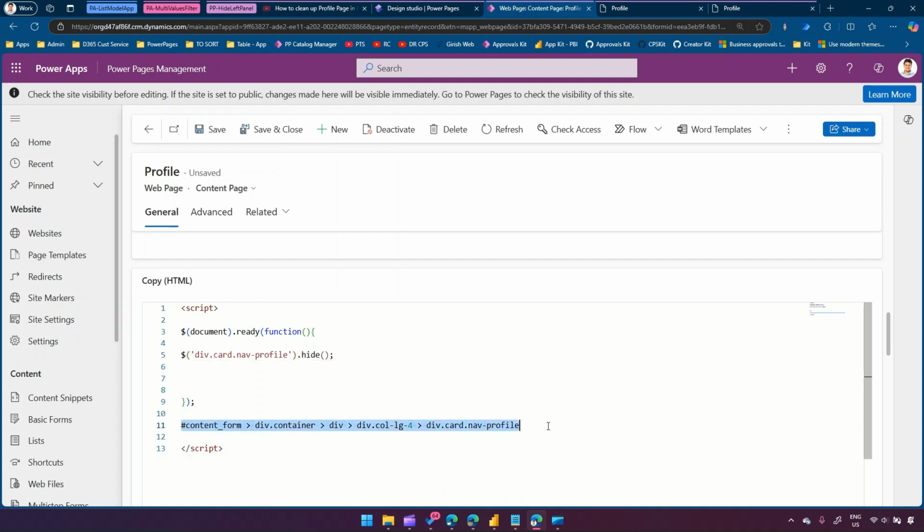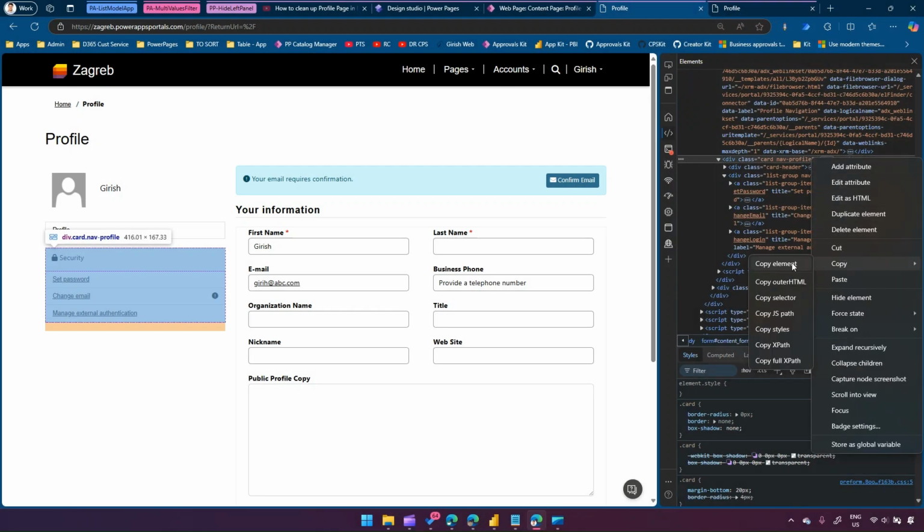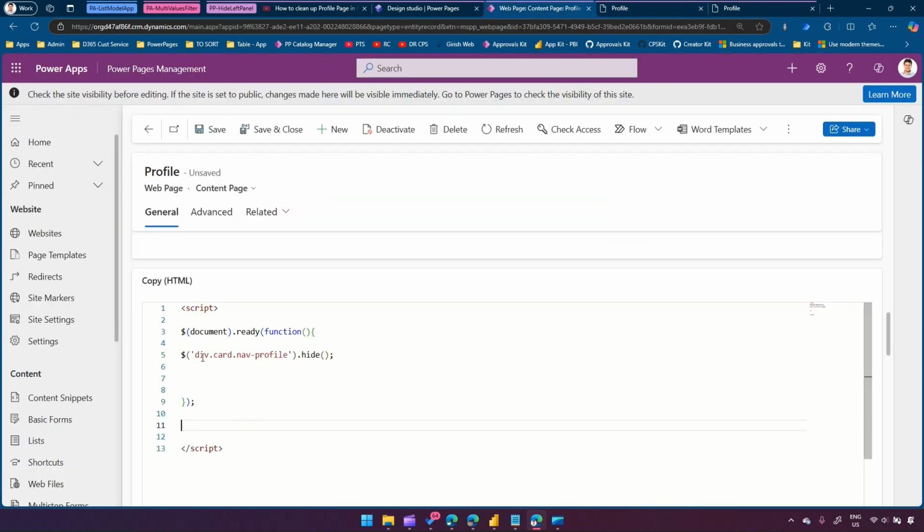So what we have done, we have gone into the profile page, we have selected that div, and when you select that div, the content to hide is shown over here. So you just right click and say copy, and then copy the selector. And once you copy the selector, you will get a piece of code which is basically div.card.nav-profile.hide. And once you do that, you will be able to put that in the jQuery.